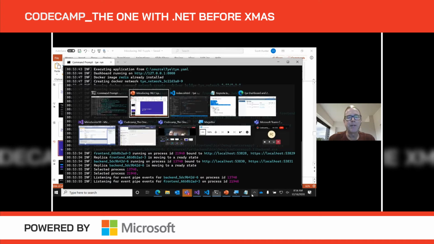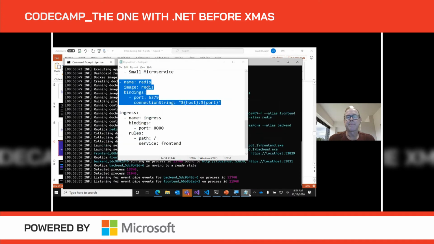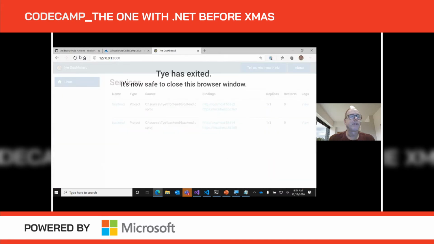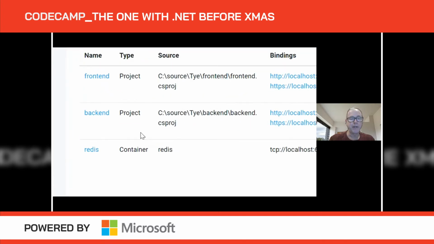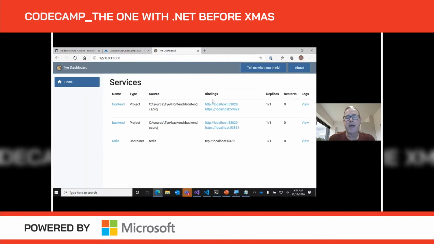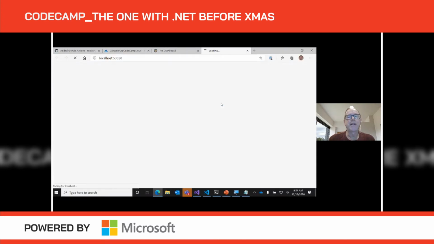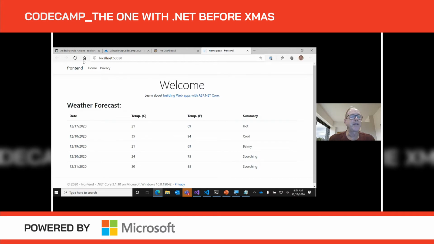It's all running again. I can go back to my browser, refresh that dashboard. And now you'll notice that there's a container running there with my Redis cache. I can click my front end application here. It runs exactly like it did before, but now as I refresh the browser, only every 5 seconds do things change. So now I've got a third-party dependency. It's all wired together.